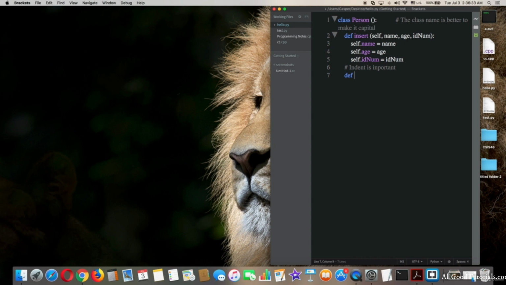Now, I will create another function called output, parentheses, self inside the parentheses, colon. This function will show the inserted values, name, age, ID number, from the insert function. Okay, now print inside the output function the string "Your name is " plus self.name plus " your age is " plus self.age plus the string " your ID is " plus self.id_number.